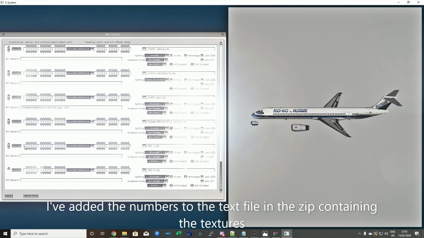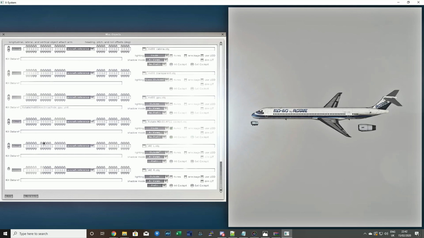So the two references are going to be 6, 6, 5, 0. For the left, it's going to be a minus, and for the right, it's going to be a positive. So we need to go down for the left and up for the right.